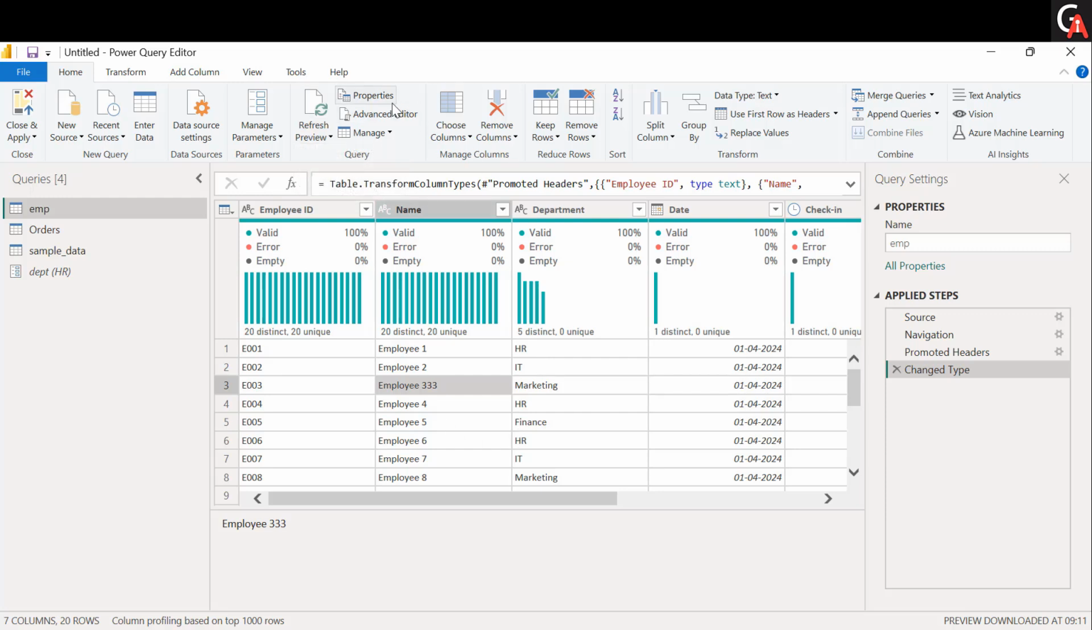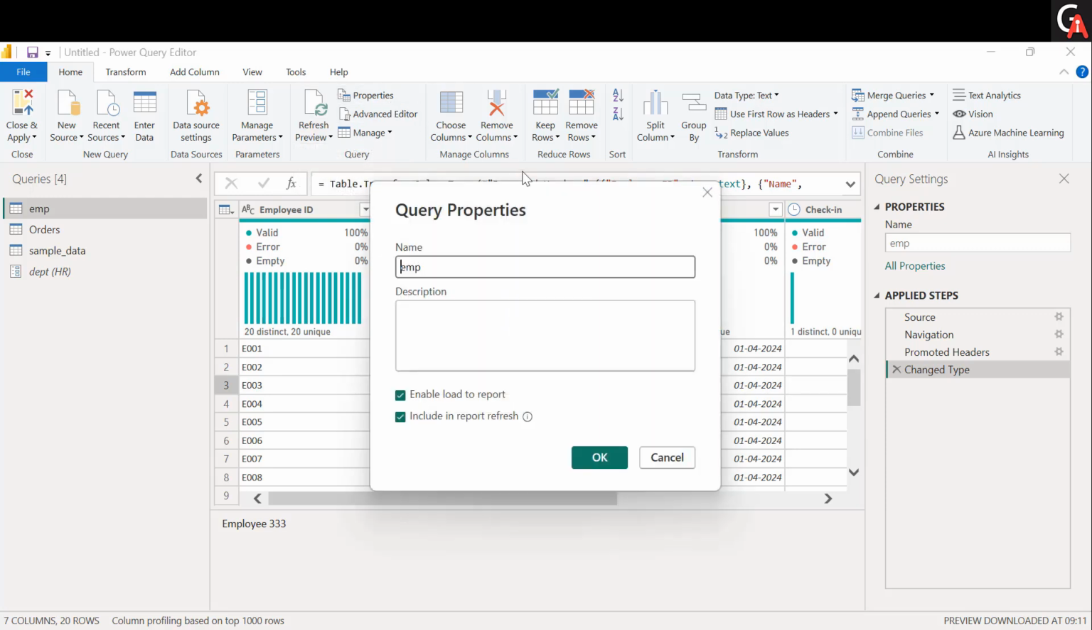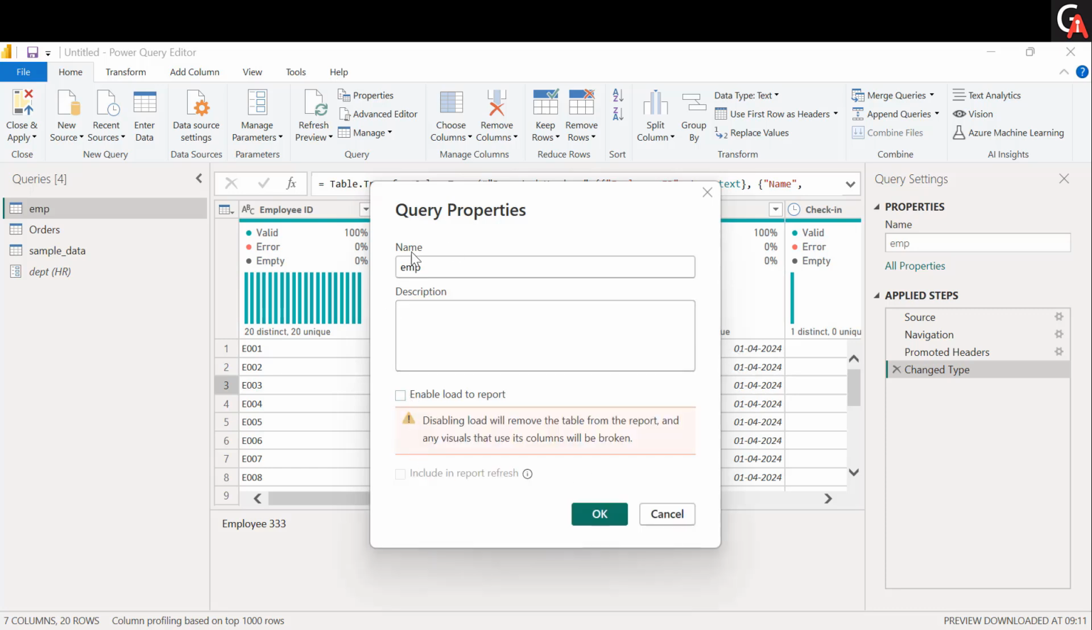Then there is an option called properties. If you click on that, you will get this dialog box, and it shows you the name of that particular table or query that you are having with you, and the description. If you want to provide any kind of description to this particular query, you can write it over here. And there are two options: enable load to report and include in report refresh. So if I uncheck this option, then this particular query called EMP will not be loaded, will not be seen in your Power BI Desktop. I will show you that.